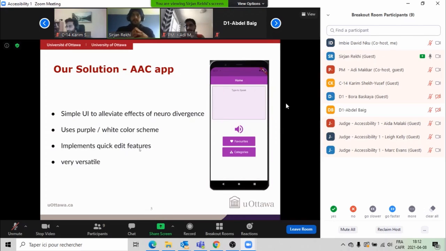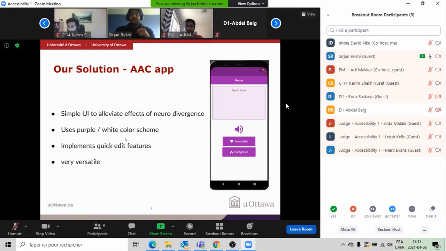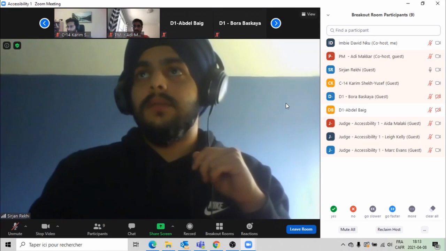Hi everyone. So before I begin talking about our solution, I wanted to mention that we made an augmentative alternative communication app, which is AAC for short. And the current AAC apps are either too expensive, too simplistic, or too restrictive. So we wanted to make something that would be very suitable to our client and the type of people that we wanted to have previously. And I believe I'm going to have to share my screen again because I forgot to choose share with sound.